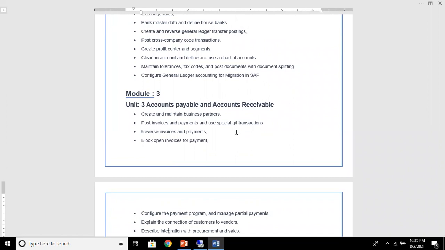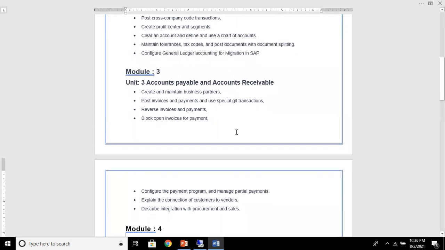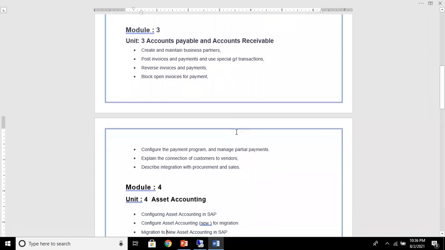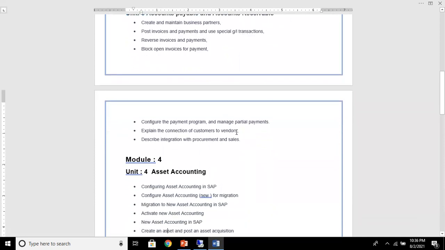We have learned in our ECC concept what special GL transactions we are going to configure, like A is for down payments. It can be for your customers or vendors, and the same code A is given for down payments. Likewise, we will be learning about reverse invoices and payments, and we will be doing the open items and blocking the open items for payments. Then, very important, APP, payment program configuration, and managing partial payments.